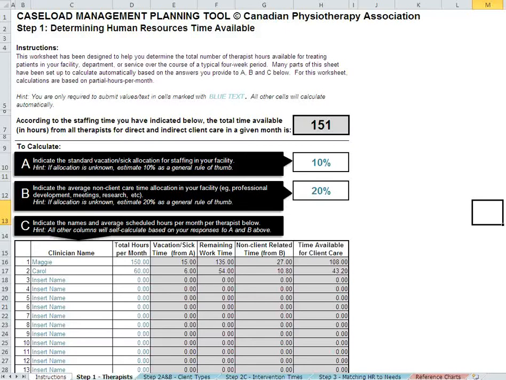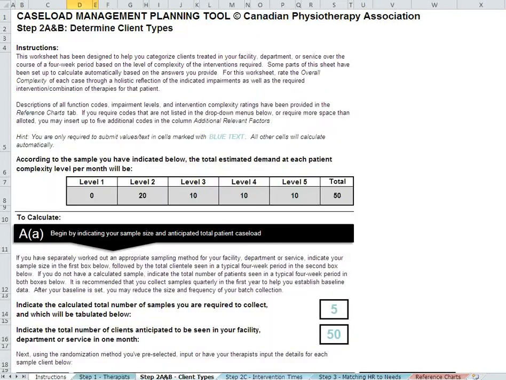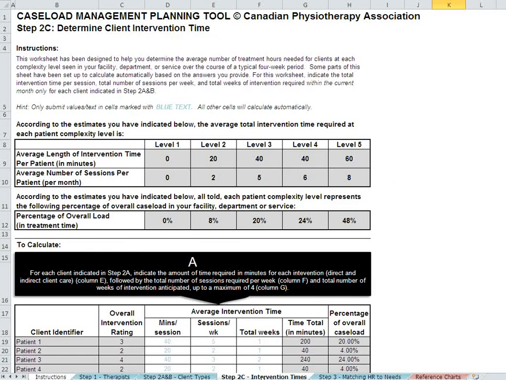Hello and welcome to the Canadian Physiotherapy Association's 7th learning module on the use of the Caseload Management Planning Tool, or CMPT, Excel workbook. This Excel workbook was developed by the Canadian Physiotherapy Association and can be found on our website at www.physiotherapy.ca.